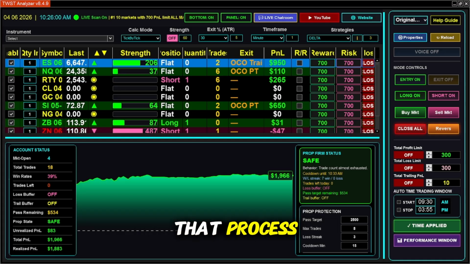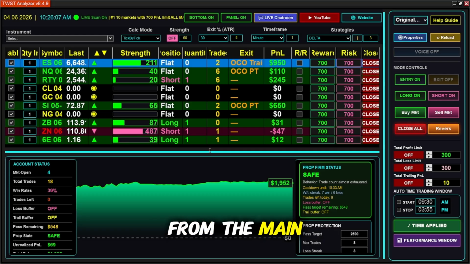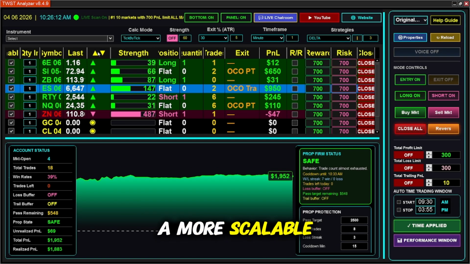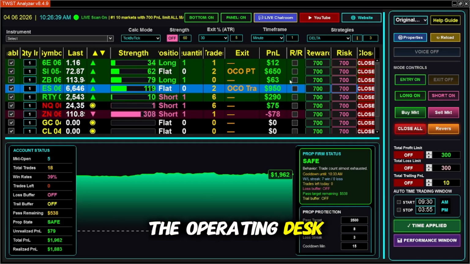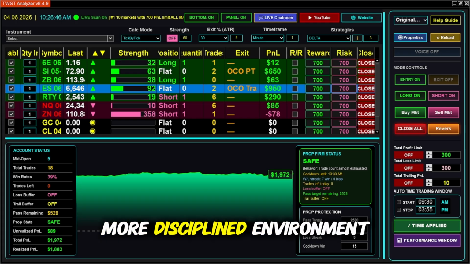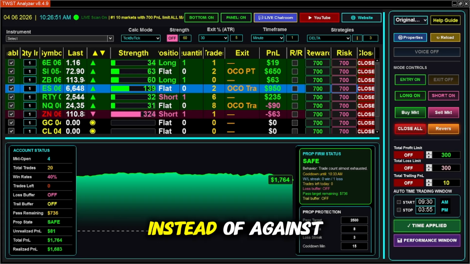TWSTAnalyzer flips that process. Instead of needing to babysit charts all day, you can organize your workflow through the analyzer rows and control logic from the main window. This is a cleaner style of trading, a more scalable style of trading, and for many users, a more professional style of trading. Why? Because the analyzer window becomes the operating desk. You are not chasing visuals, you are controlling a process. That can help remove emotional noise and create a more disciplined environment. And that matters a lot when you want automation to work for you instead of against you.